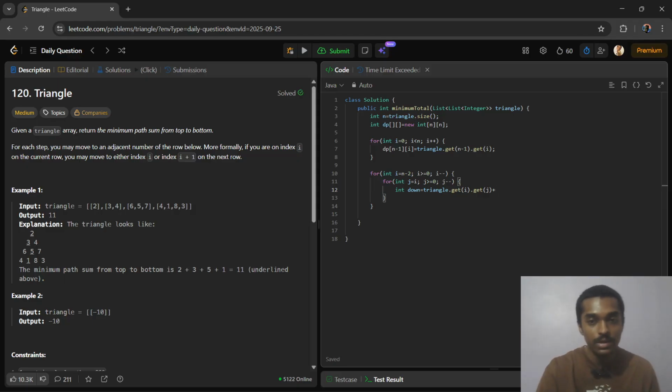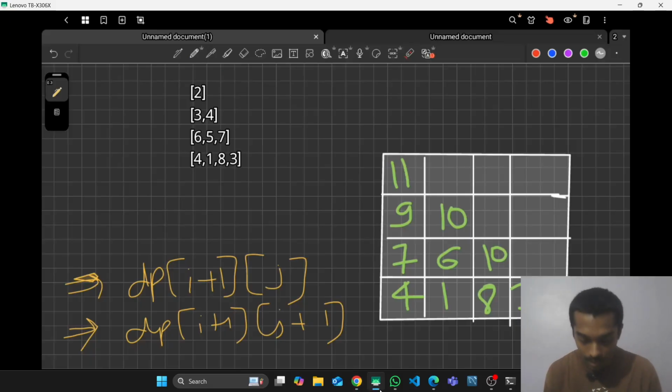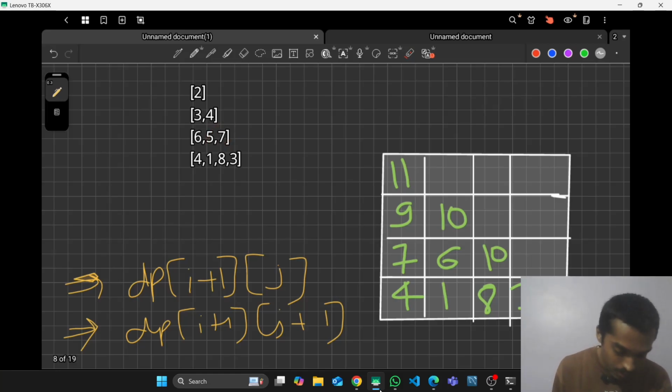Just let me show you. I again tell you, for 7, what is the answer? 7 plus what is the minimum of both? Okay, so we have to calculate down. This is the down, 7 plus 8, and what is down itself, like 7 and this 3. So we have two options. First is 7 plus 8 and 7 plus 3. Okay, and we have to choose the minimum of both.